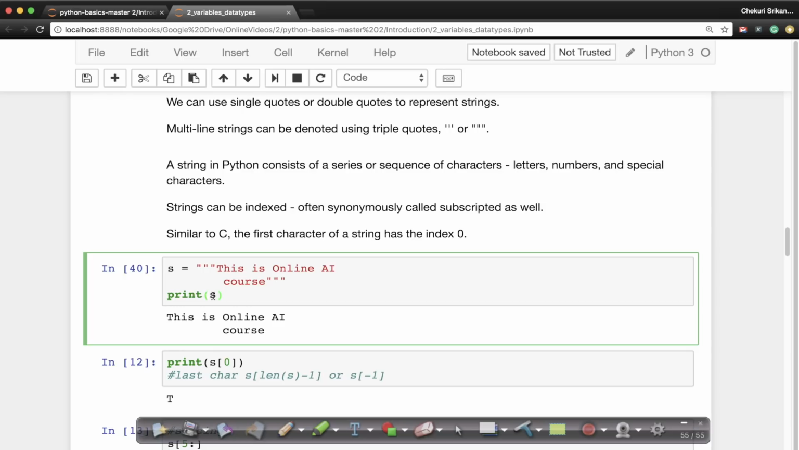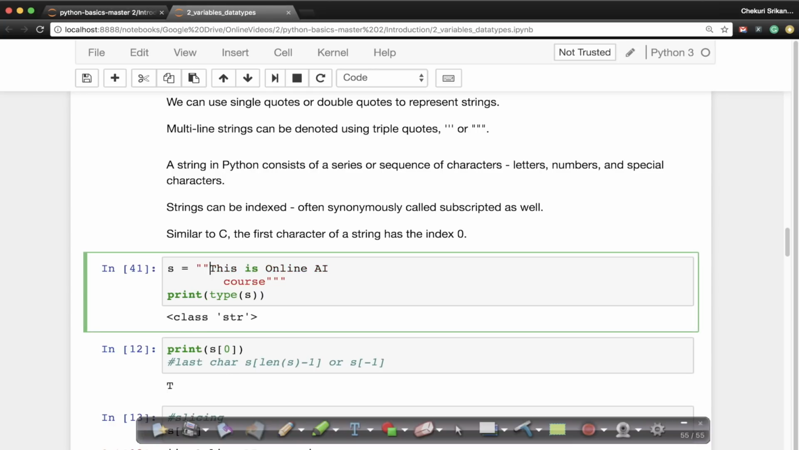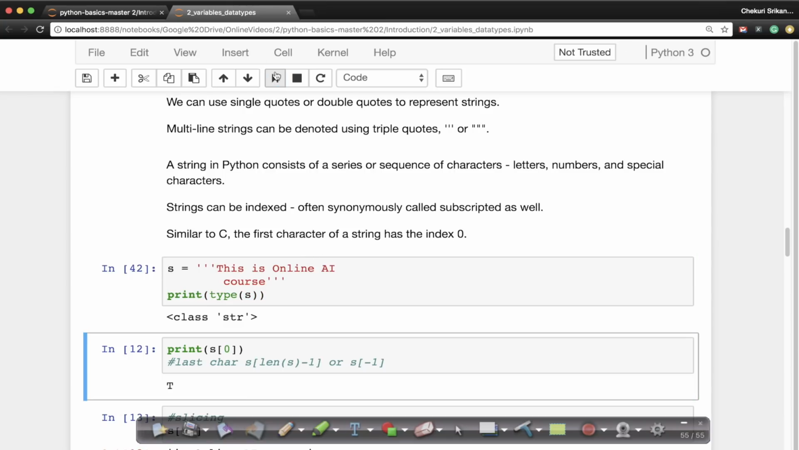And what is the type of s? Type of s will be just string. That's what I'm guessing. I hope that's true. Just a string. Instead of your 3 double quotes, I could have used 3 single quotes. Just let me make that small edit. Okay, and everything still holds.